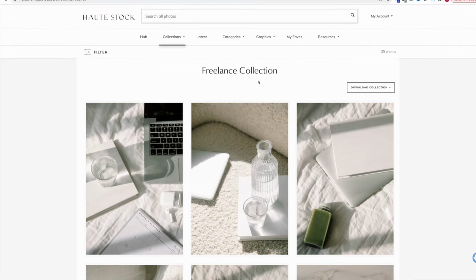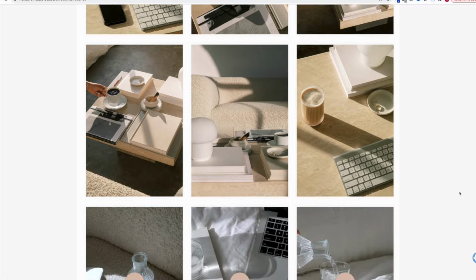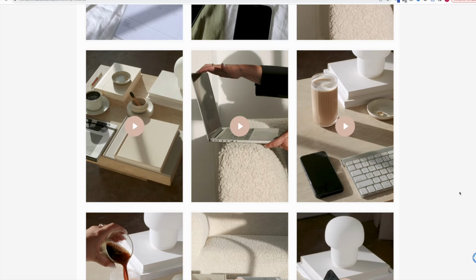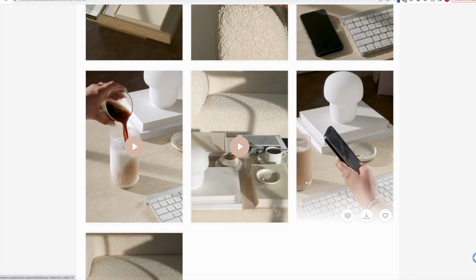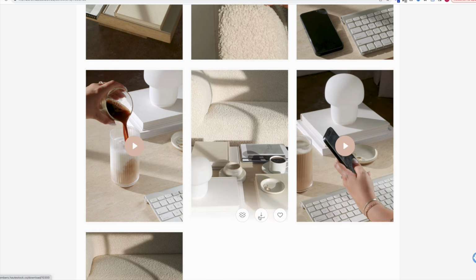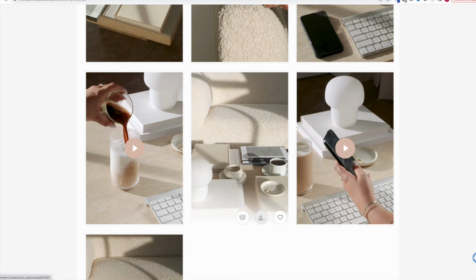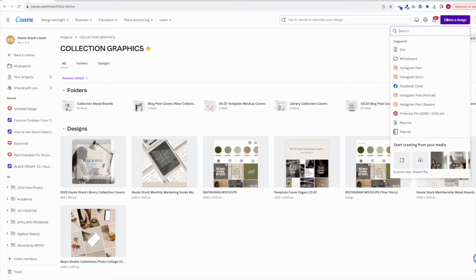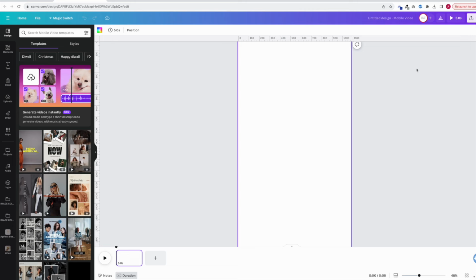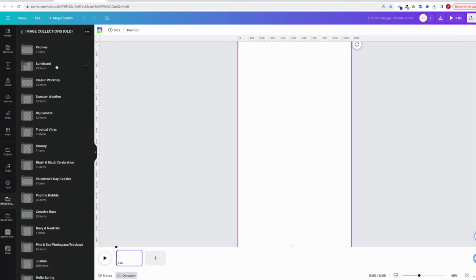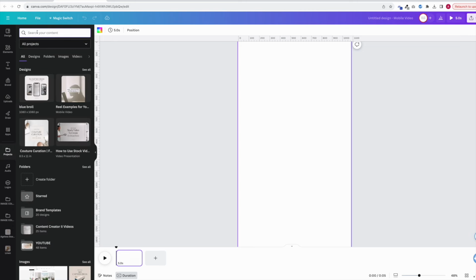Also, the great thing about Hotstock is that they release their videos in curated collections, so it's super easy to find multiple videos that will have the same aesthetic, and you're not wasting your time collecting multiple videos that may or may not work together. So once you have your videos downloaded, you can create a reel size document in Canva, or you can do this all in InShot as well if you prefer just to edit on your phone.